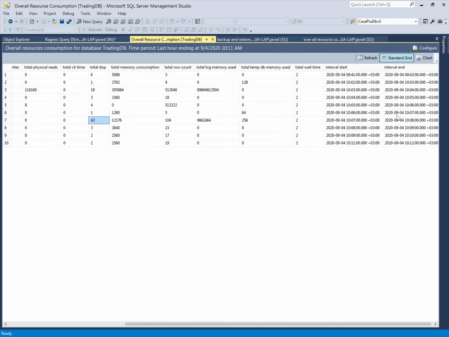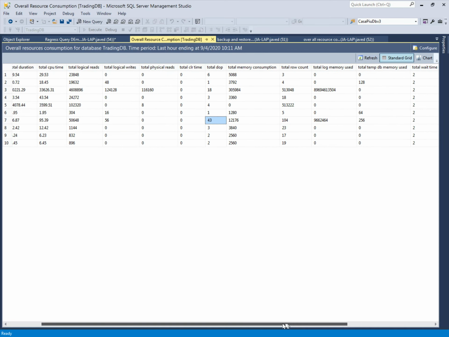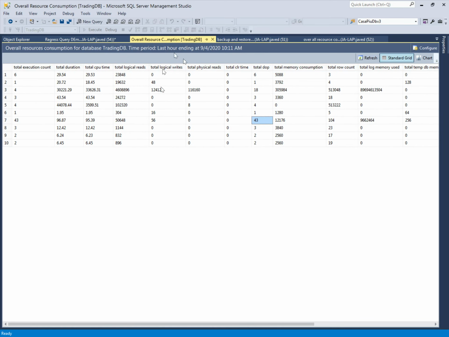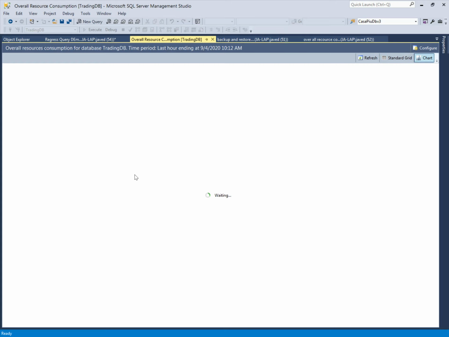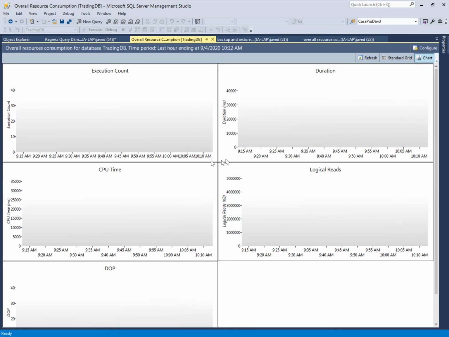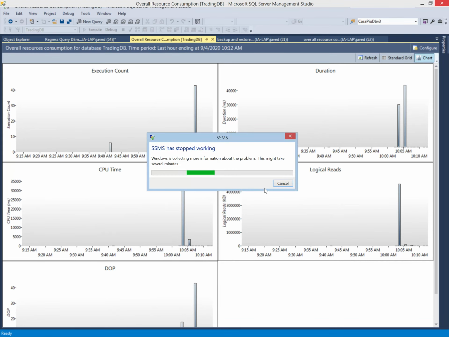This is for the last hour resource consumption. It's showing only the summary runtime statistics during the interval which I selected. And if I go into the chart, if I want to see the details query-wise, I can also see it query-wise. For example, if I want to see the execution count query-wise, I will select this, click this one, and it will give me the query by query.